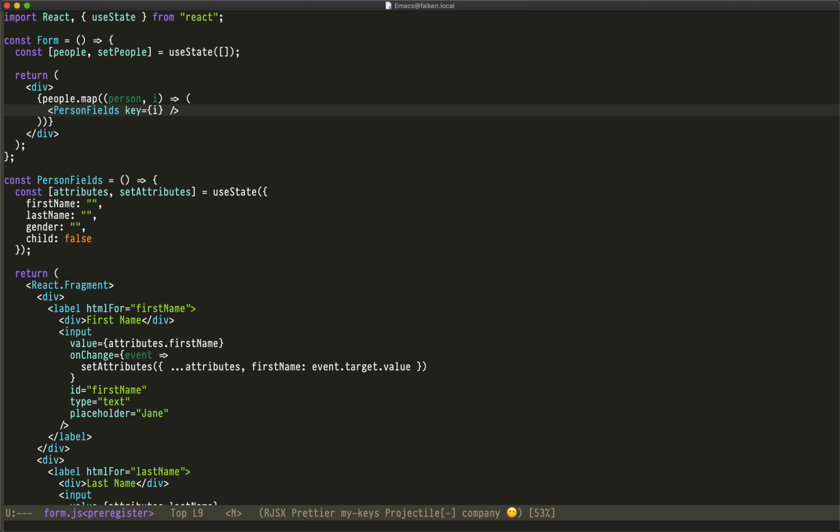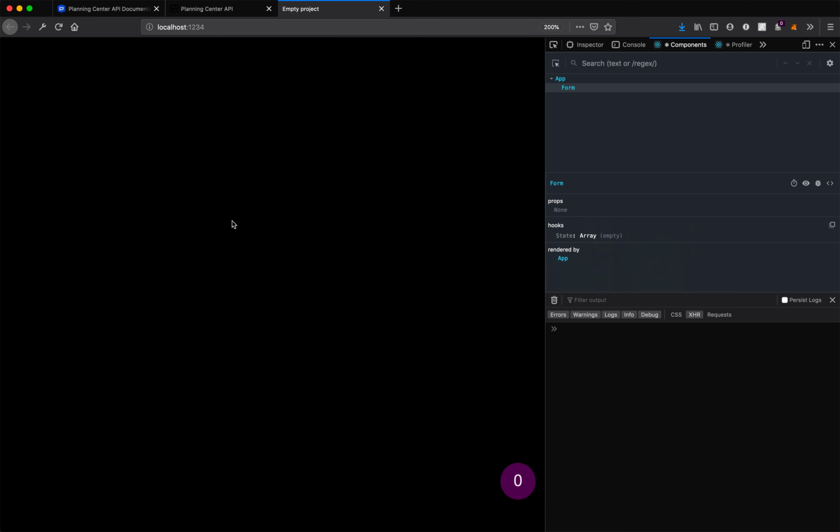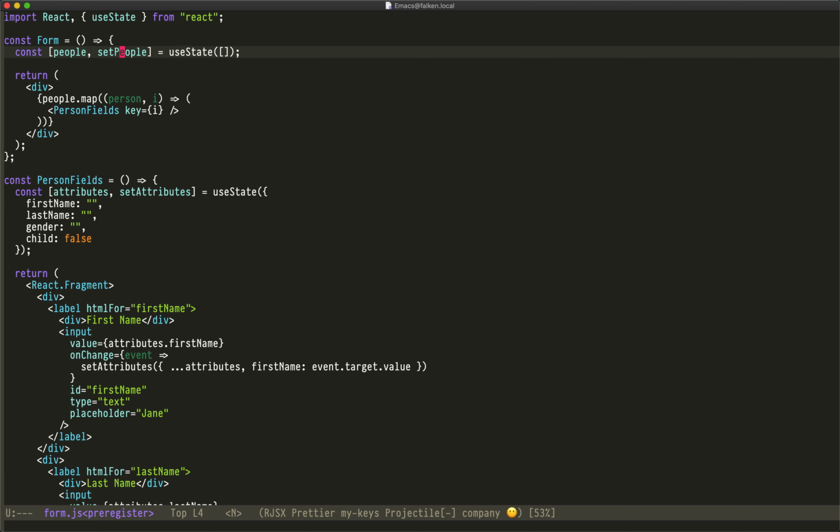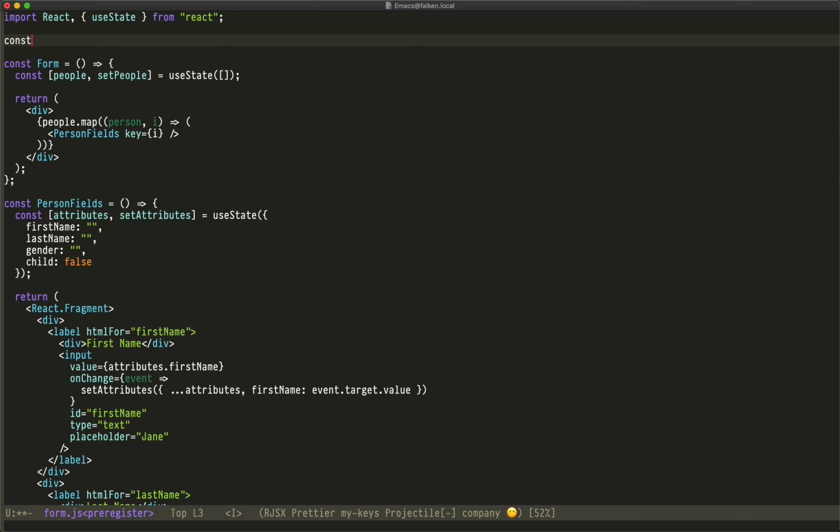Now, what do you think is going to show up? We initialized our state with an empty array for people. So if we go back to our form, we've got no fields. So in this case, we actually need to set up an initial person in our people array. And if you'll notice here, we have the attributes we want to start with for a person. So why don't we extract that and say that's going to be an empty person.